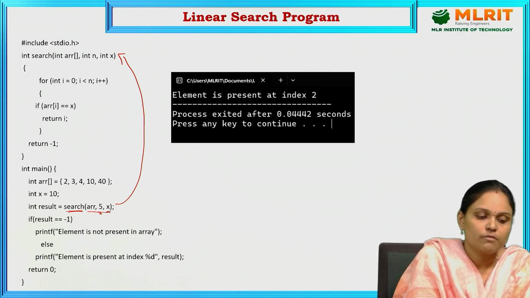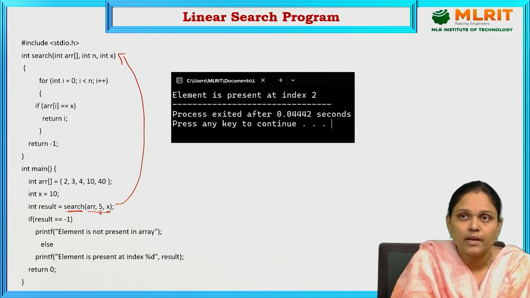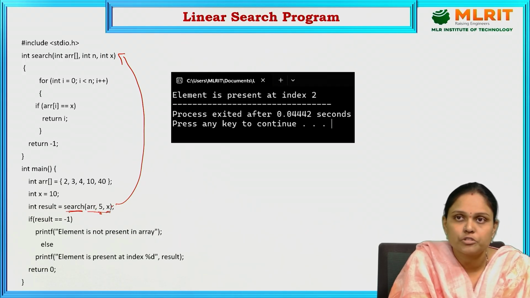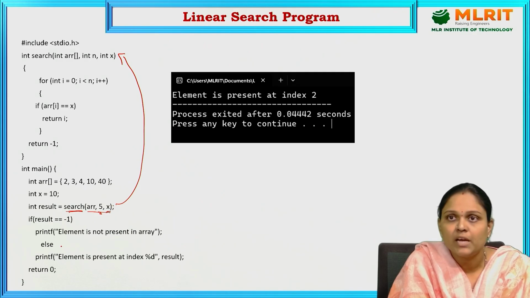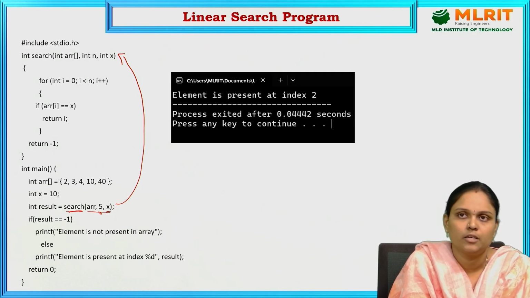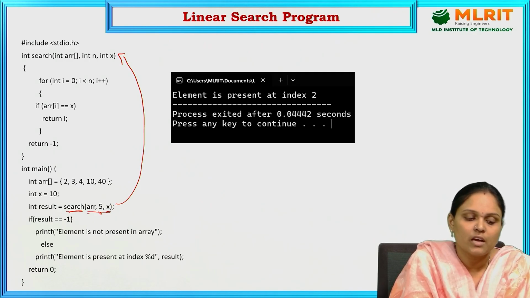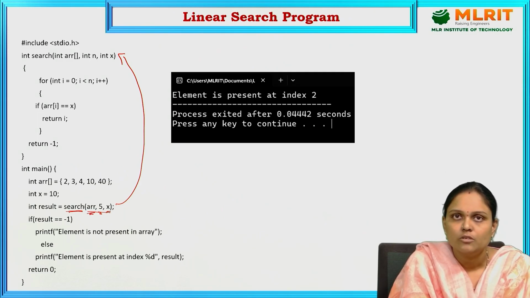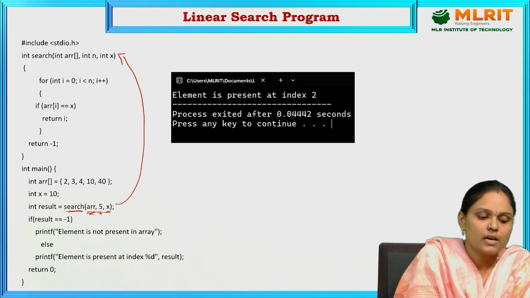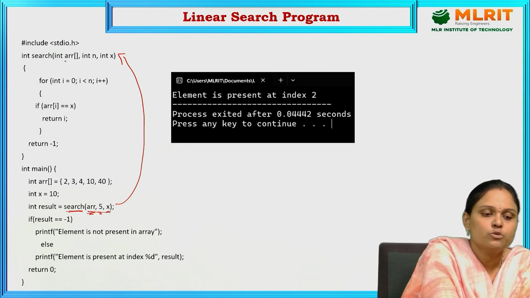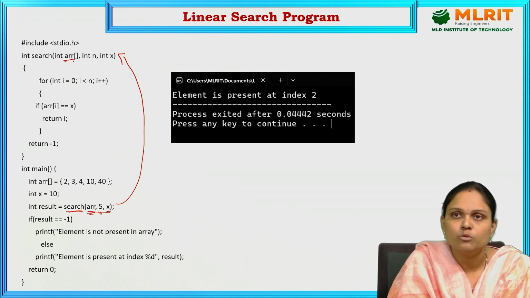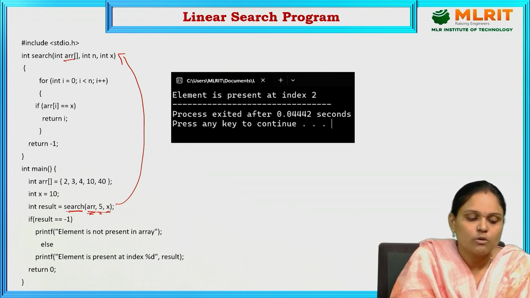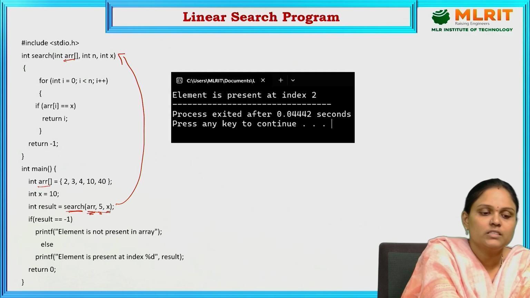We are passing the entire array to the function. So how to pass an entire array? By passing its array name. The array name itself holds the base address. Base address is nothing but the first element's address. So we are passing the address of that first element to the function. Whatever address we have in ARR will be assigned to this other ARR. This is a local variable, and these are the formal parameters.